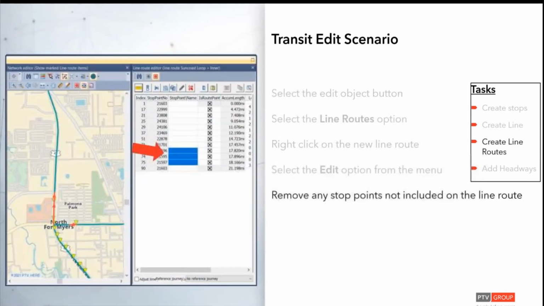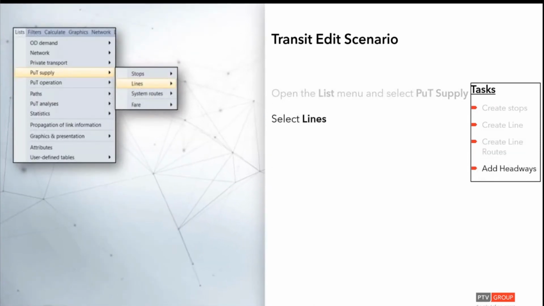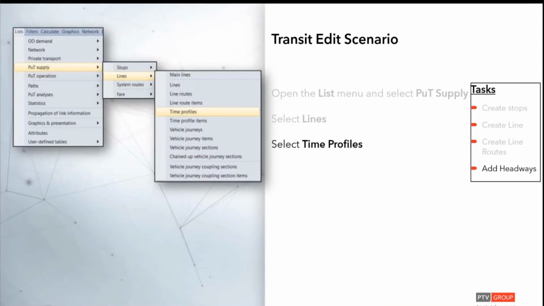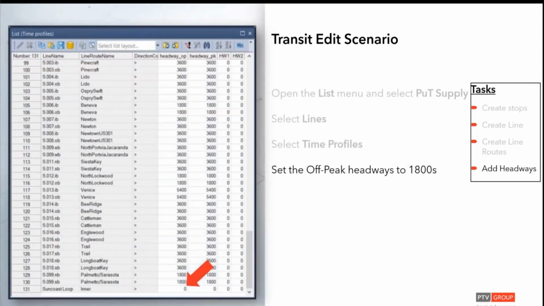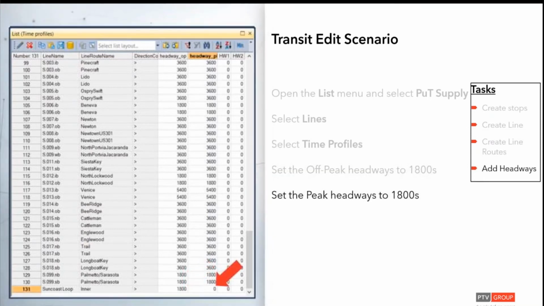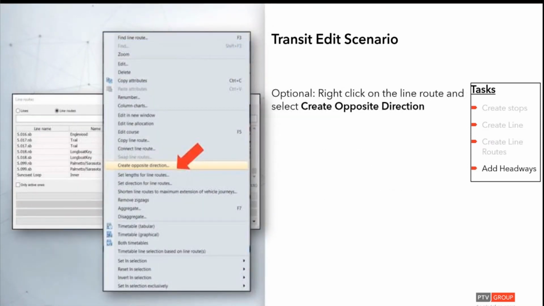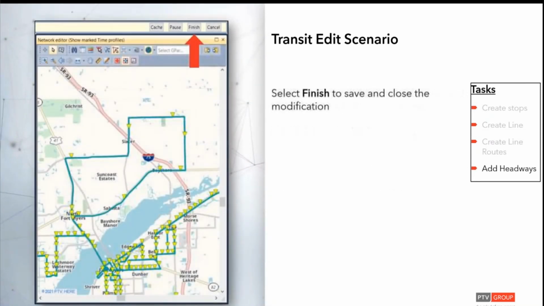And so this is just stepping through all of those different positions, and then we're going to finish it out by creating headway values so that we can define our timetables, and then all the rest will be taken care of in our procedure sequence. So that's where we're going to be going for the next little bit. We're going to create stops, then create a line, and then create line routes, and then we're going to add headways.